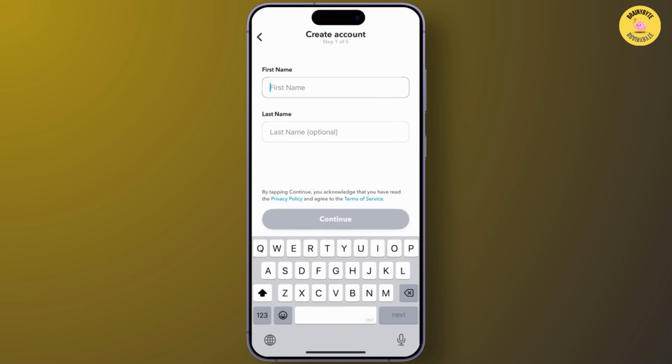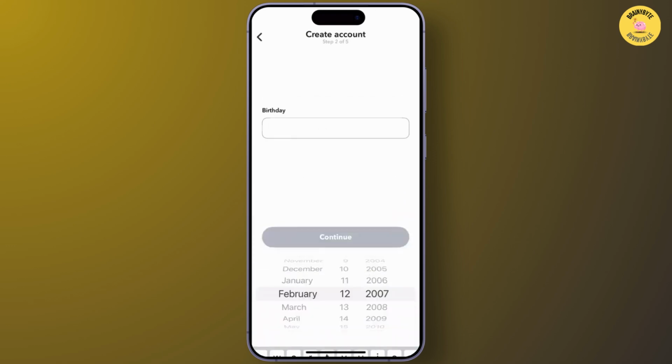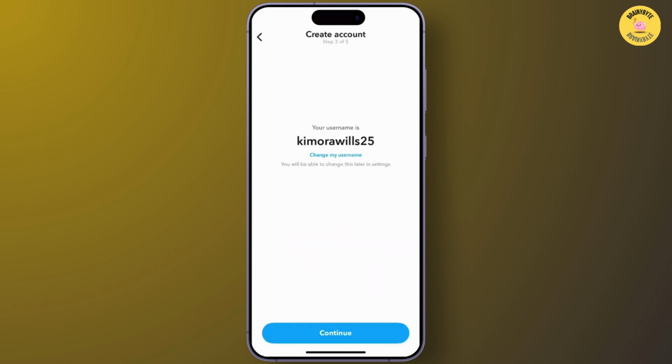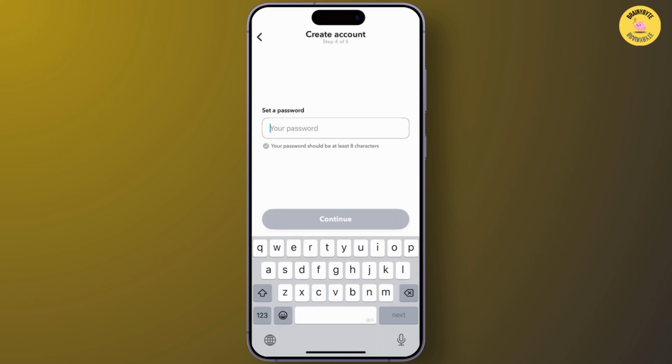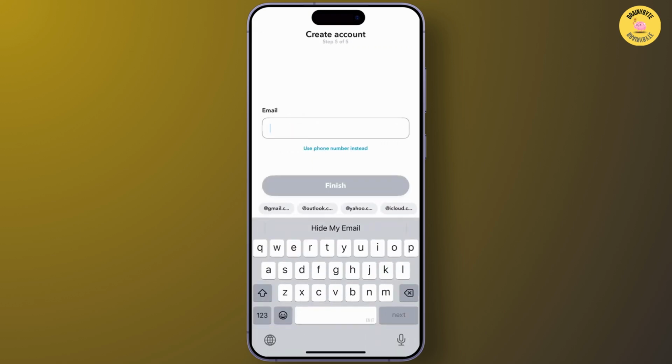Here, what you need to do is simply enter your first name and last name. After you've done that, simply tap on Continue. Now simply enter your birth date and click on Continue. You can change your username as well, or you can simply keep the same one. Create a password and click on Next.